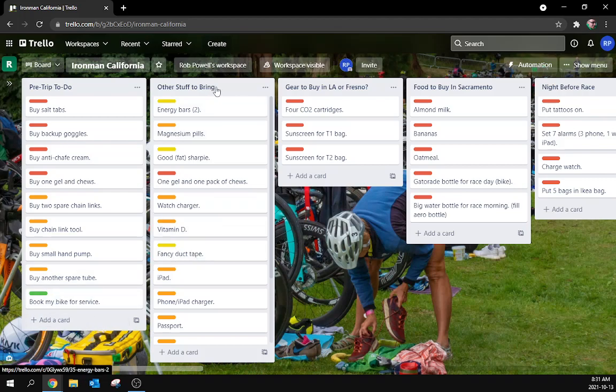Other stuff I need to bring. Yellow: I've packed the energy bars. Magnesium pills are a huge part of my nutrition, my supplementation. Since I started incorporating those, I recover from my workouts way better, much faster. I'm not even that sore immediately after workouts. So I'll be taking some of those the morning of the race and some of those on the bike and during the run as well. And that should help me during my race and prevent cramping and help me recover after the race.